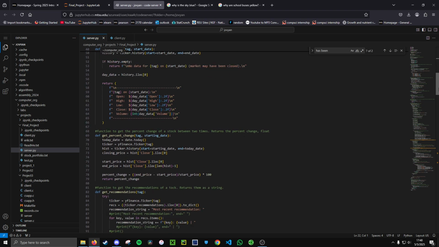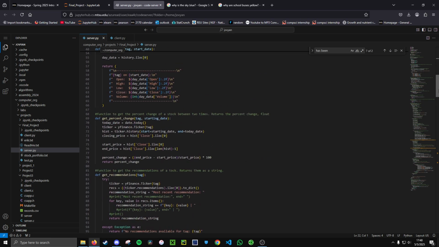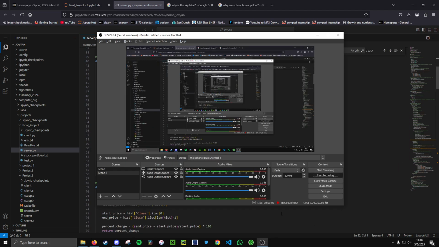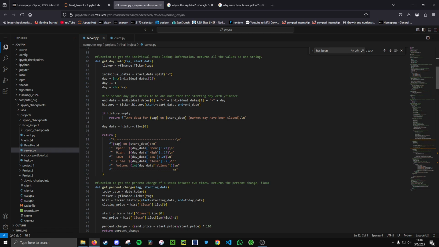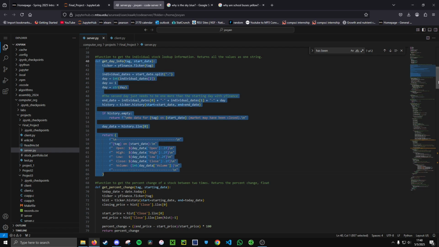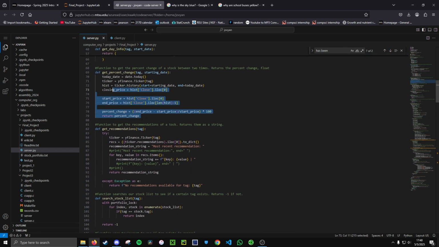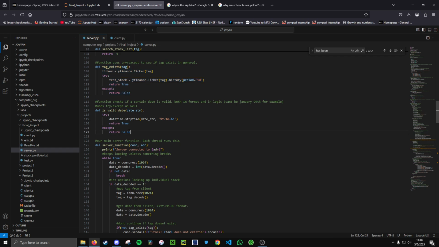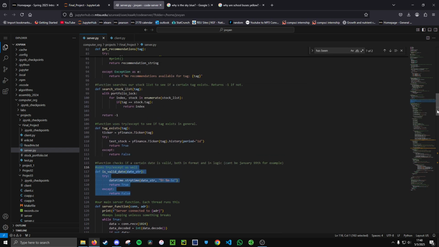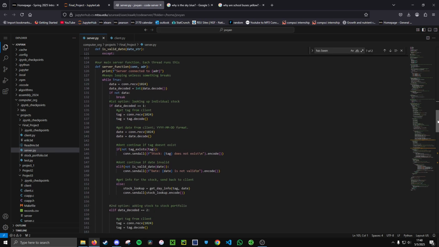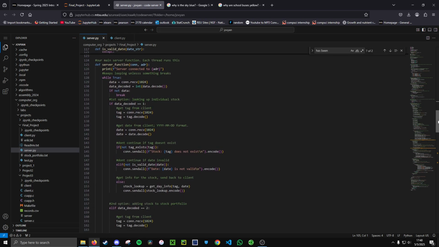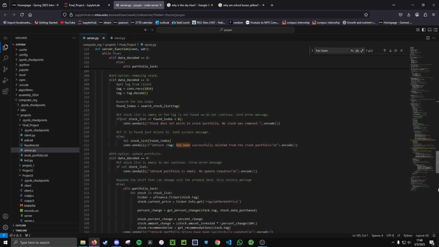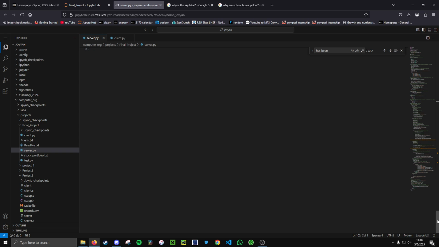Then you have different functions that basically do different tasks. Let me see what time we're at. Okay, 2 minutes left. For example, this one gets the individual stock. This one gets the percent change, recommendations, etc. These check if the tag exists, if it's a valid date, if it's even a stock in our stock portfolio. Just different things that I used in this program. So, back to the main function.